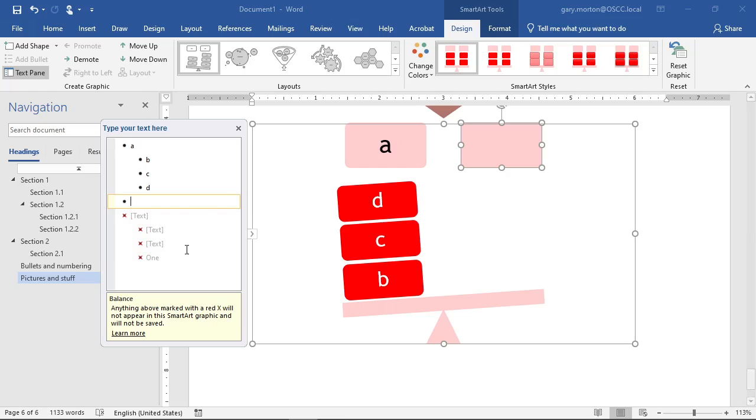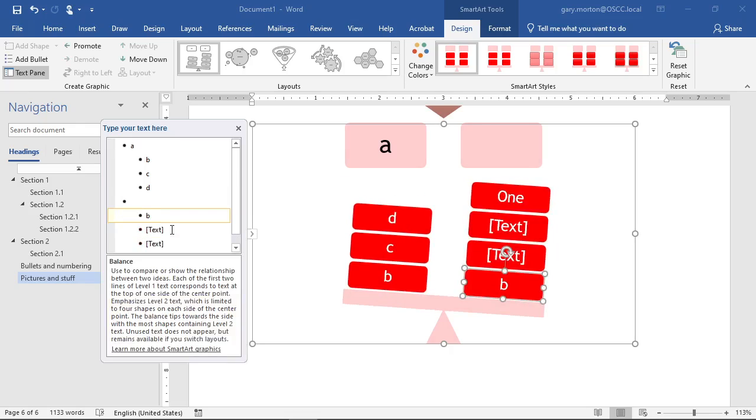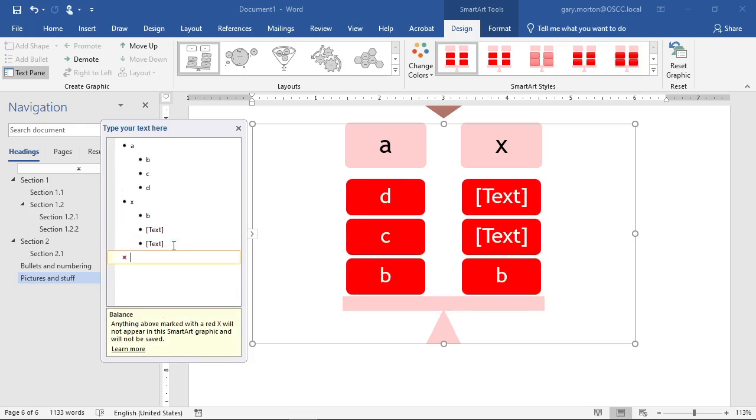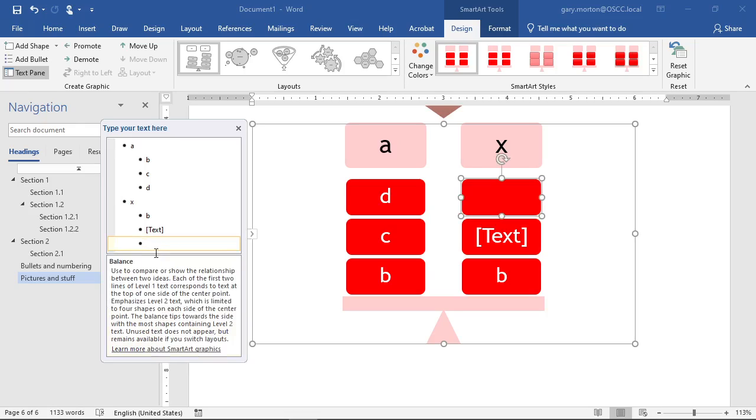Here's an interesting one. No, now I broke it. So you can add to the list on this one, and if there's more on one side, it'll tip one way. Or if they're even, it'll stay balanced.